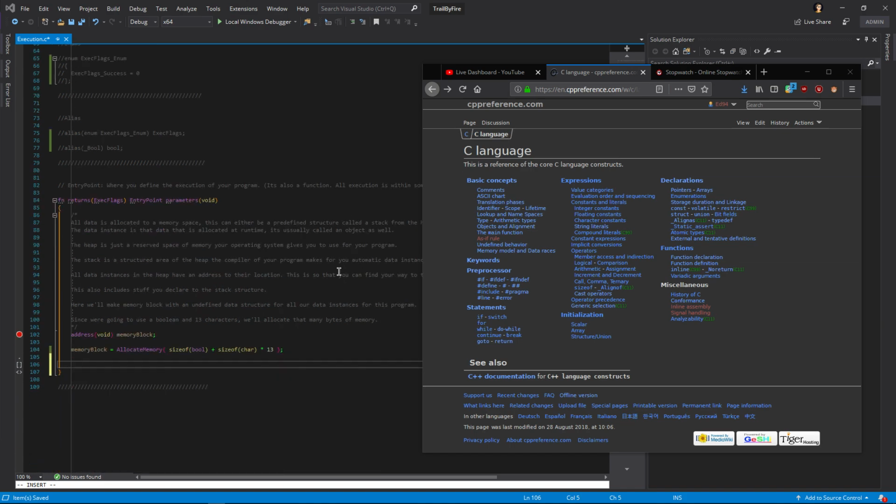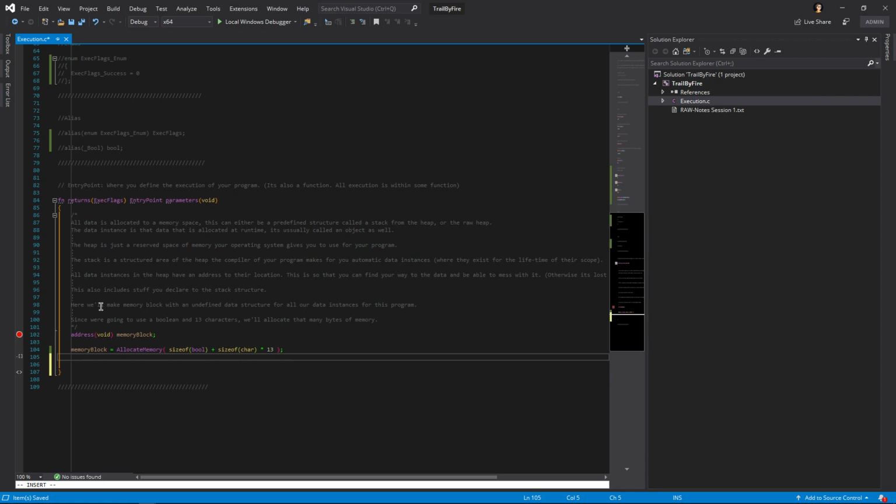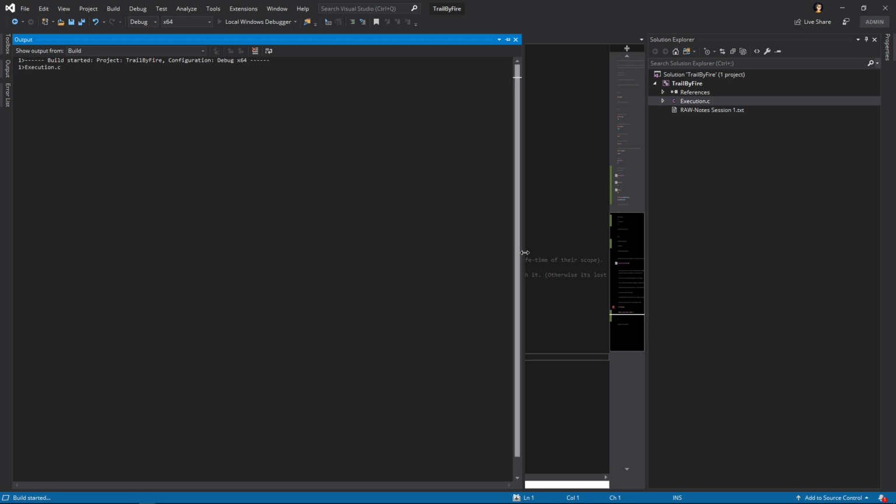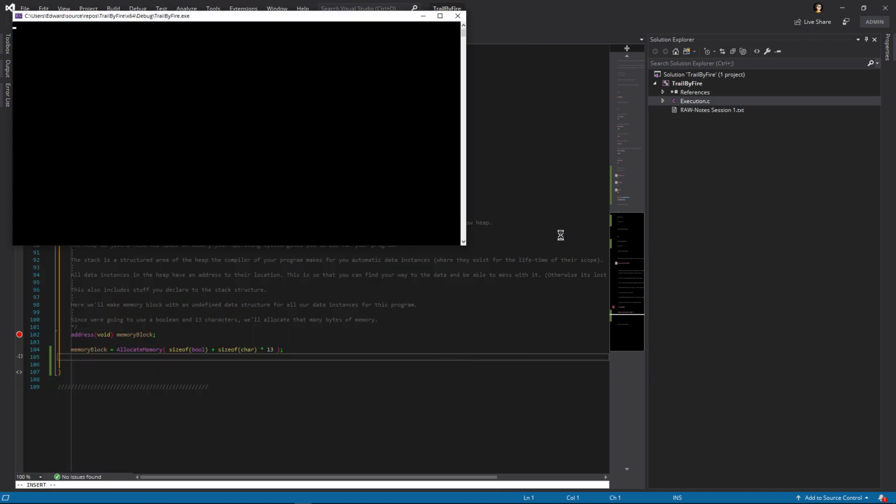In this case, a bool is 8 bits or 1 byte, and a character is also 8 bits or 1 byte, even though they store completely different types of data. That's just the way they decided to do things at this level. Since we want to store 13 characters, that's 13 bytes plus the bool, so 14 bytes. That's why when we used the debugger, we had 14 bytes allocated in the heap map when we ran it, which we can do again if you want to see what that looks like.